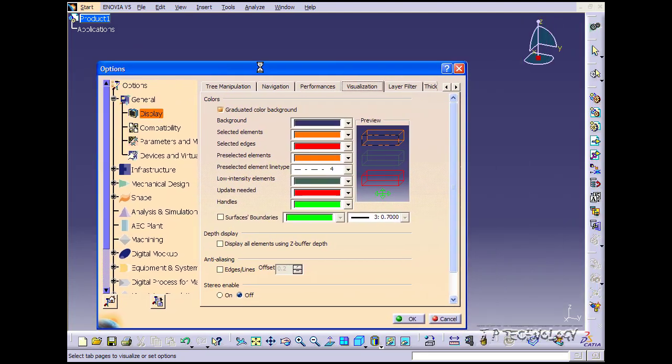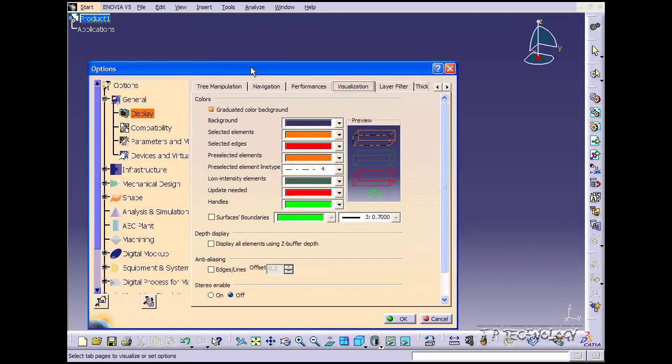The options that I'm going to go through are just the visualization options, so just changing the colors that you're going to be seeing throughout the tutorial. The settings that Catia V5 has right now, I'm going to keep them for the rest of the tutorial, but you're more than welcome to change them yourself.